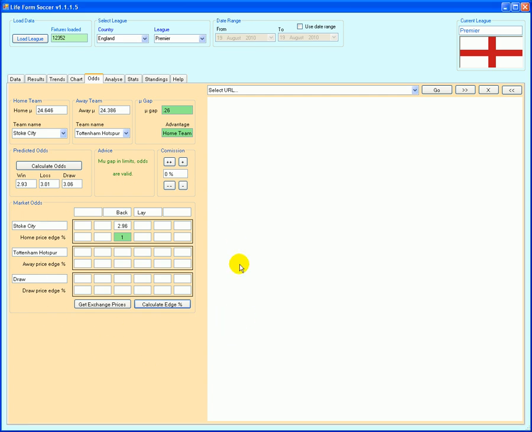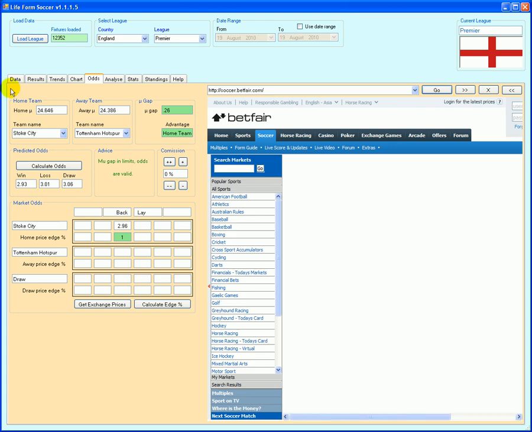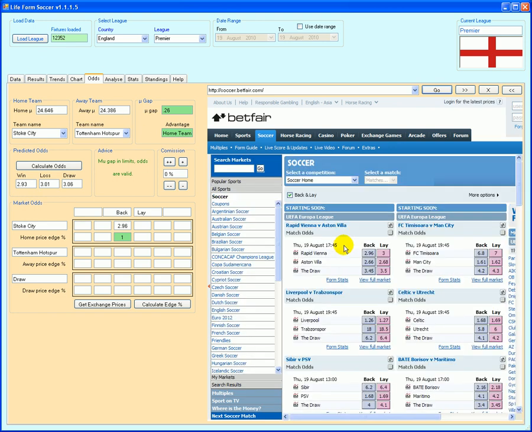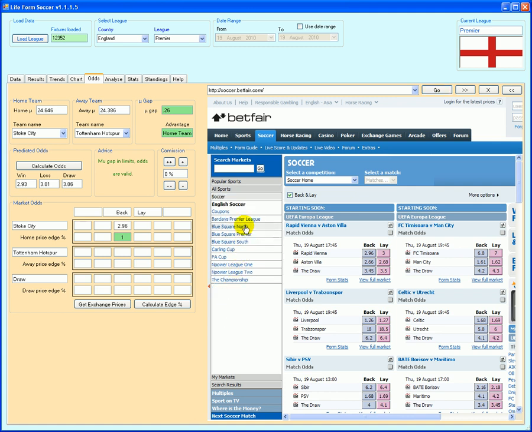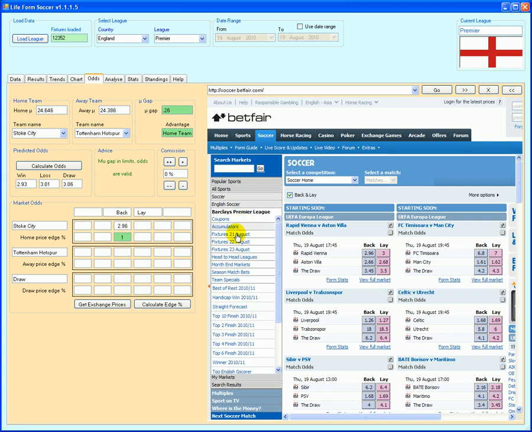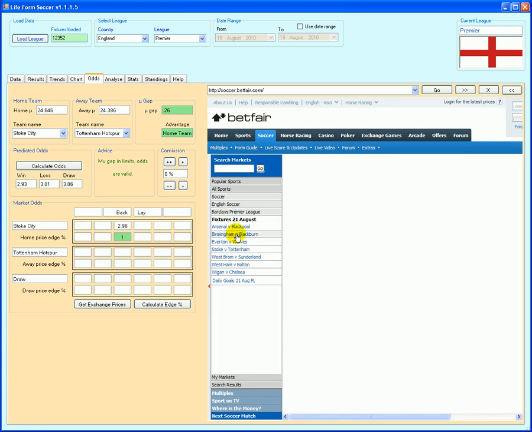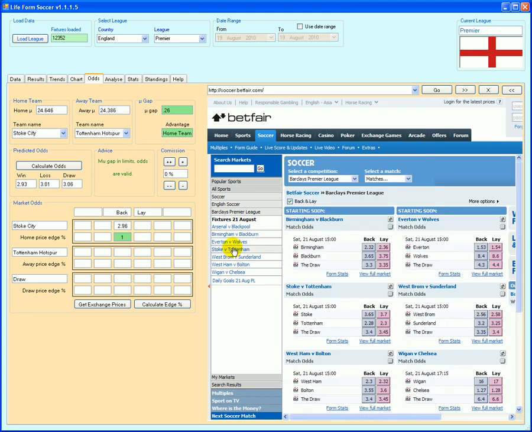An easier way to input the prices for edge calculation is to import them from your favourite exchange. At the moment we have two exchanges available. If you select this impending match from the exchange, you'll see how we can import the prices very quickly by using the Get Exchange Prices button. So for the Stoke Tottenham match, I find the match under English Soccer, Premier Fixtures, Stoke Tottenham.